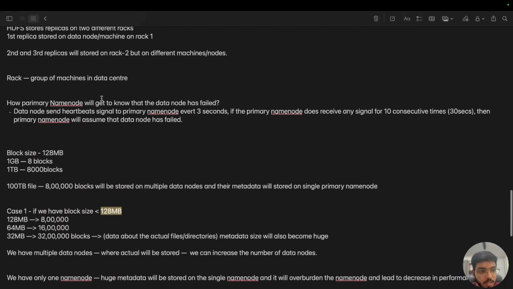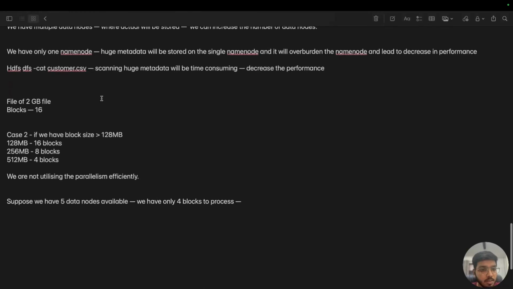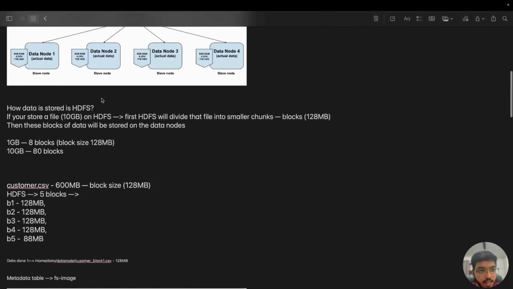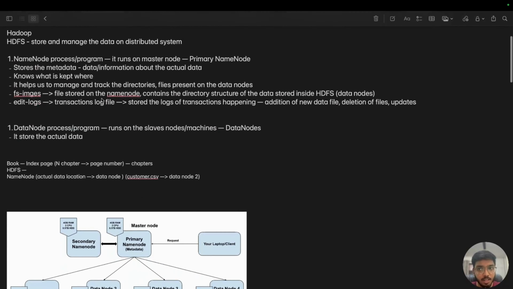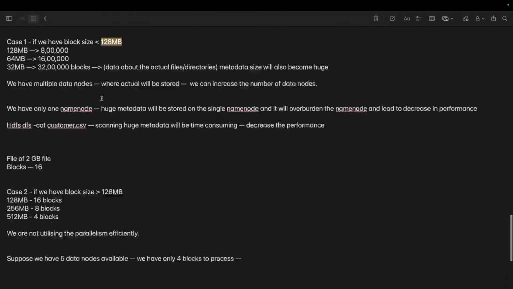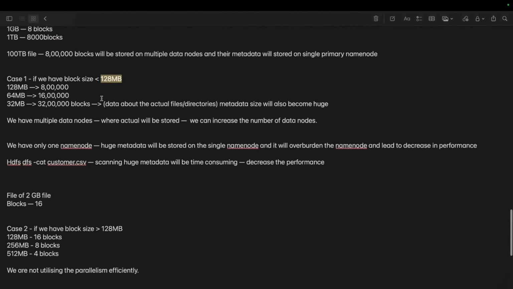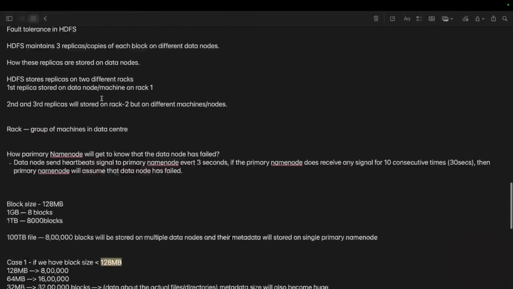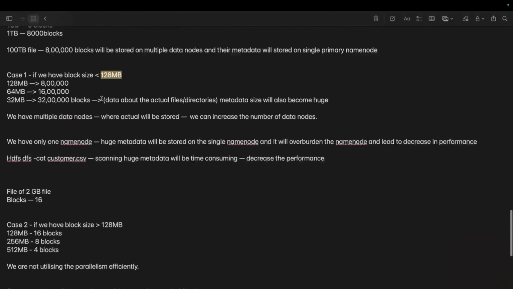Okay, so this is what I wanted to explain, and we covered a lot actually in this session. I hope you guys have understood most of the things.